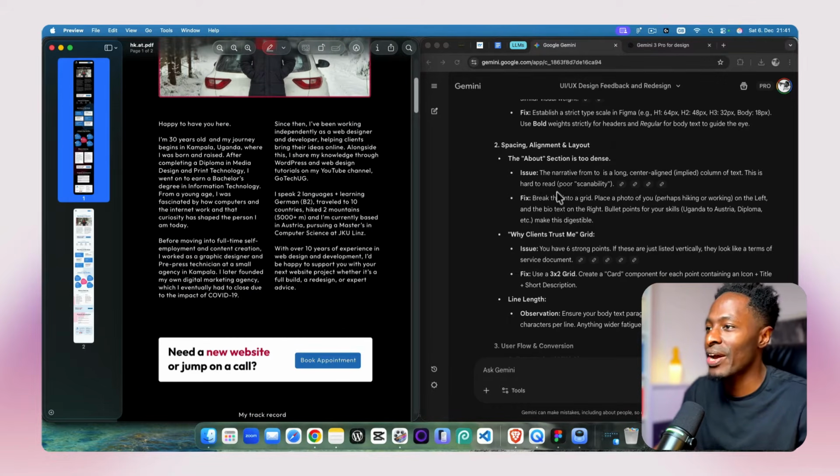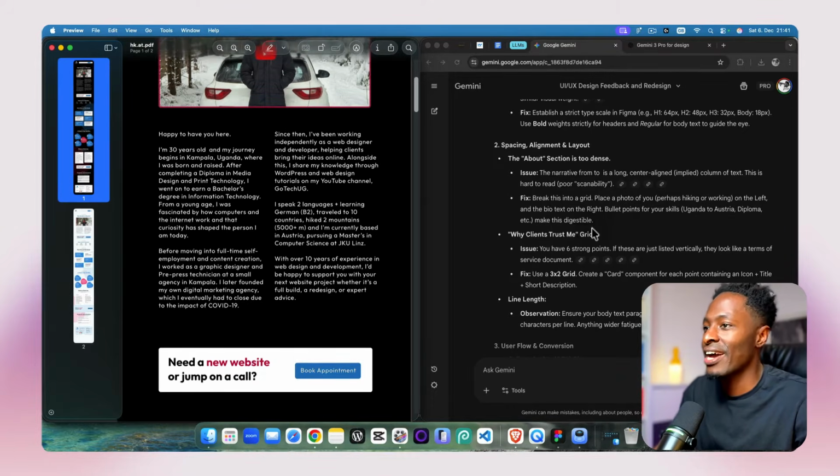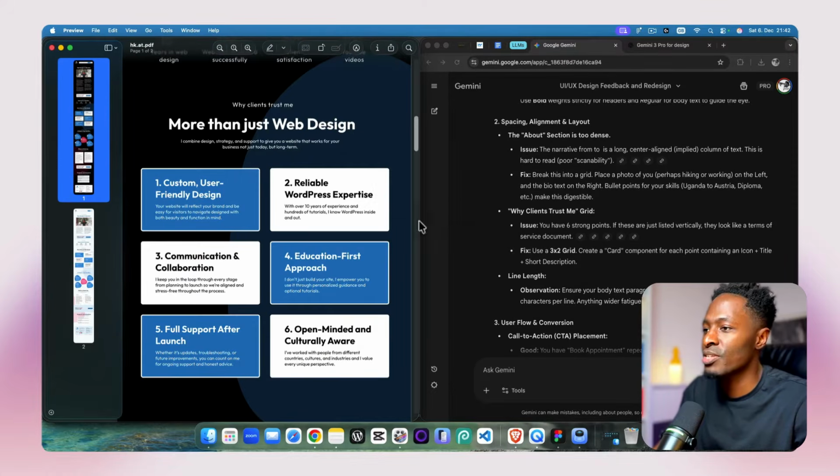The issue is the narrative from 2 is a long center aligned implied column of text. This is hard to read and poor scannability. And here it goes back to give me a fix. Break this into a grid, place a photo of you, perhaps hiking or walking, on the left and the bio text on the right. Bullet points for your skills, Uganda and where you are and what you're doing, and make it digestible. Here, why clients trust me grid, it says you have 6 strong points.